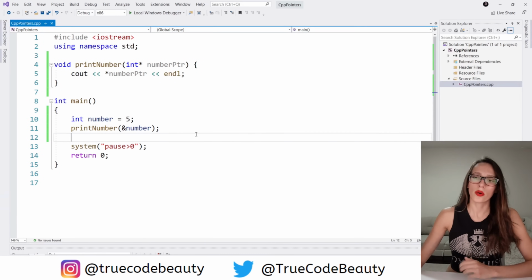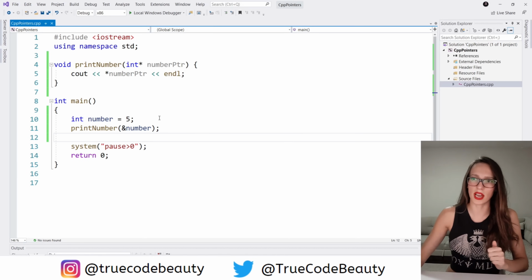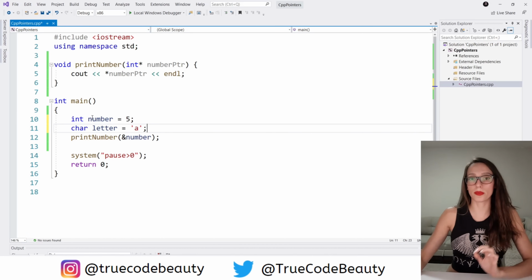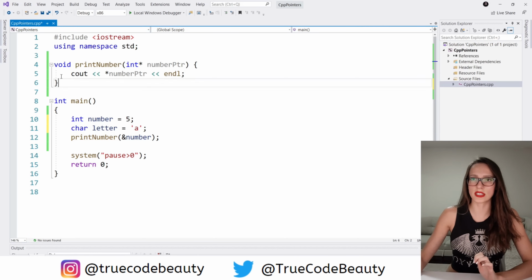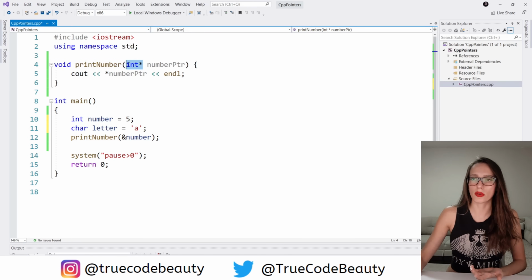Okay, now what happens if I want to create a character variable and then print out a character variable as well? So let's do that. I'm going to say char, let's call it letter, and let's assign it a value of a letter A. Okay, and now in order to print out this character using this same approach, I will have to create another function because this one here receives an integer pointer, and in order to print out a character, we would have to create a function that receives a character pointer.